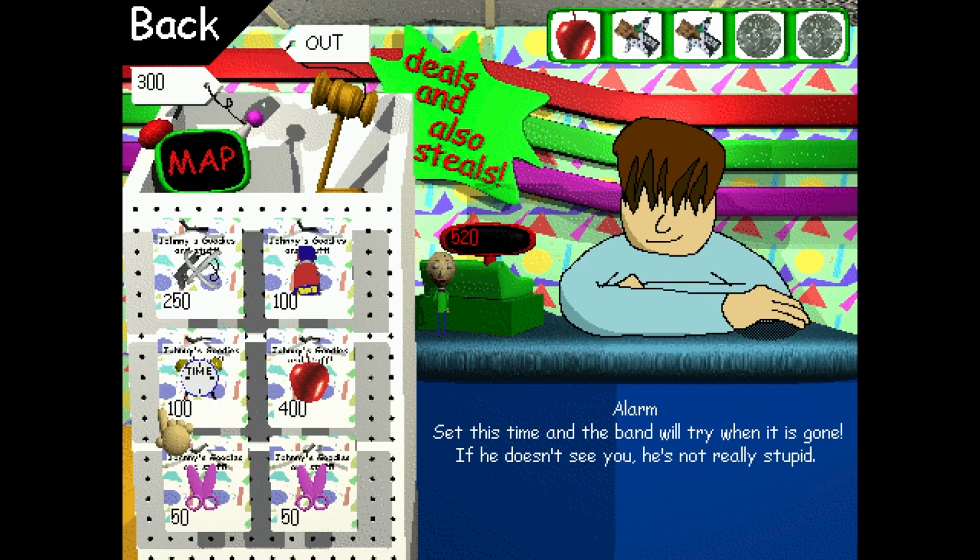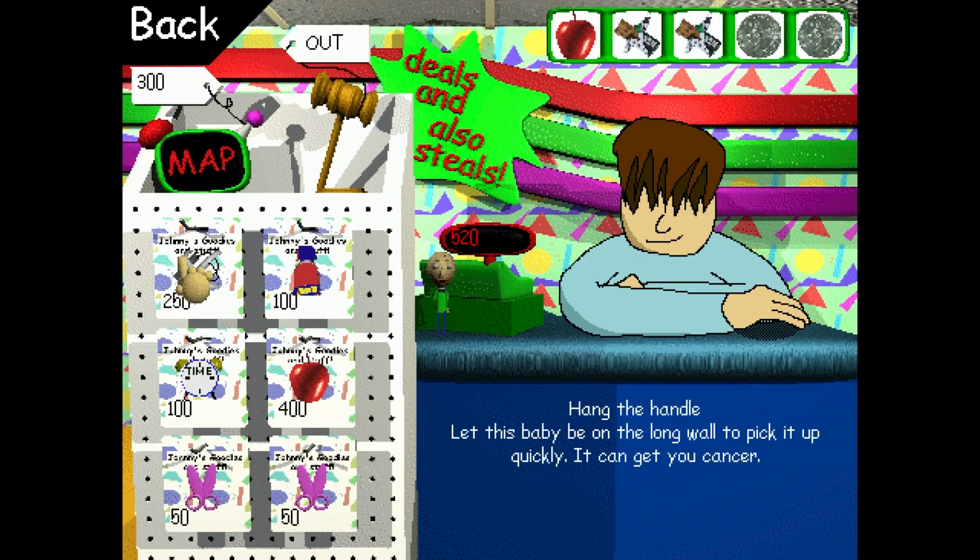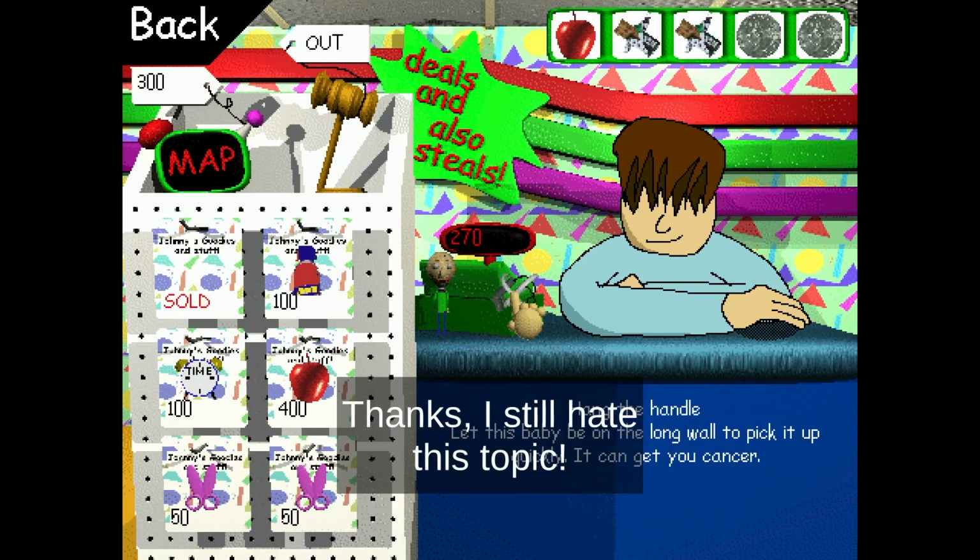Okay. As I say, scissors. Do what you need with these very safe scissors. In fact, these are the most interesting scissors ever made. It's gonna be cut indirectly using foam and cheap wires. Let's grab a hang the handle. Thanks. I hated that item anyways.